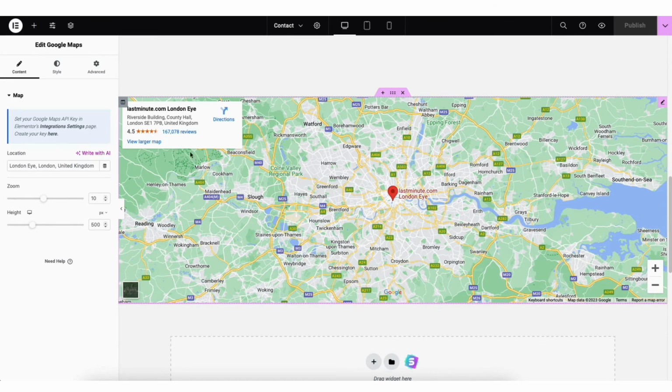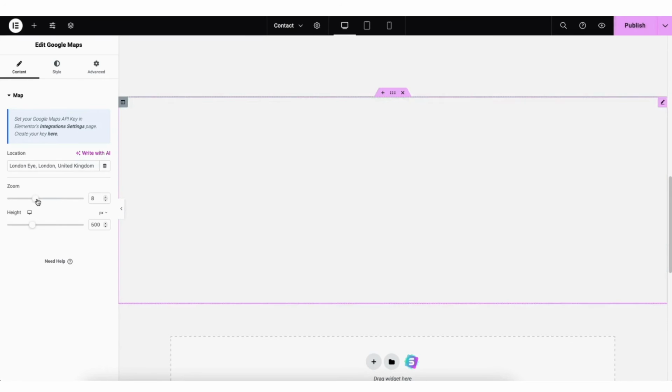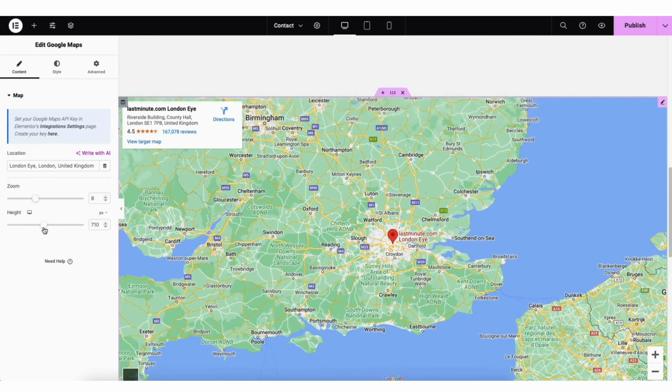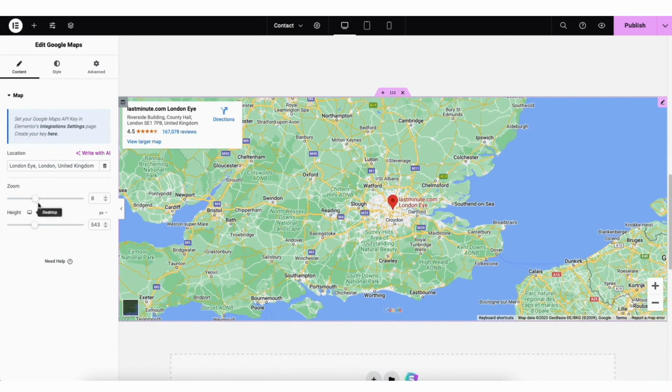Where it says location, you can put in the address of your business. You can toggle zoom to get the map to look how you want. The height will change the height of the map. You'll see the notification showing about the Google Maps API key up at the top. Click the Create Your Here link.